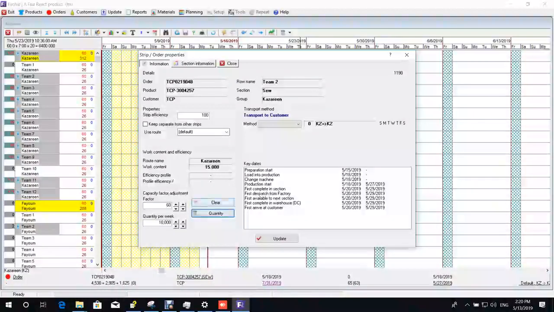Okay? Also in this screen, you've got quite a few other things as well. So you've got what are called the key dates. So you can see things like preparation start, load into production. Preparation start is the cutting date. So we're saying that we need to cut by the 15th of May. That we need to load the first pieces into production by the 18th of May.